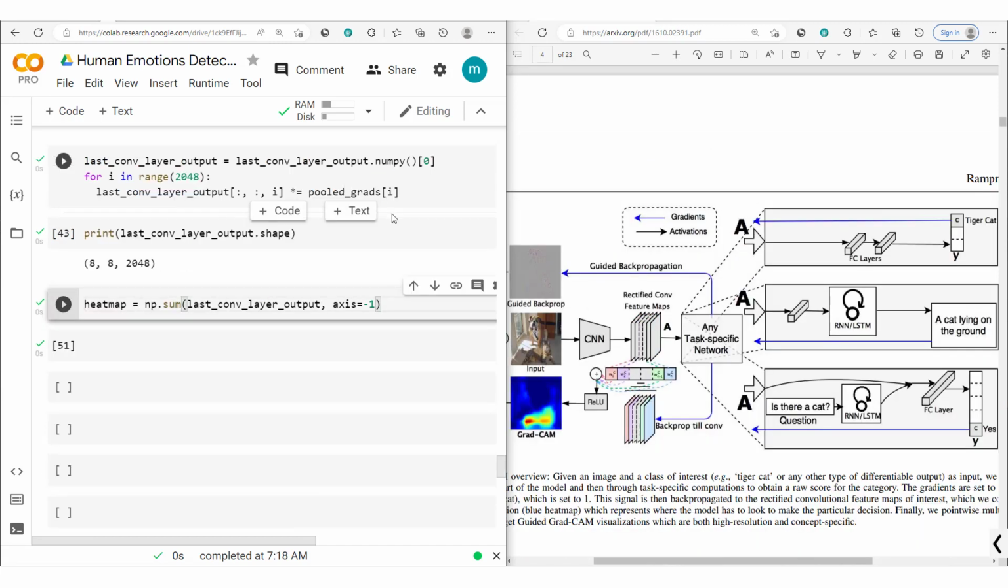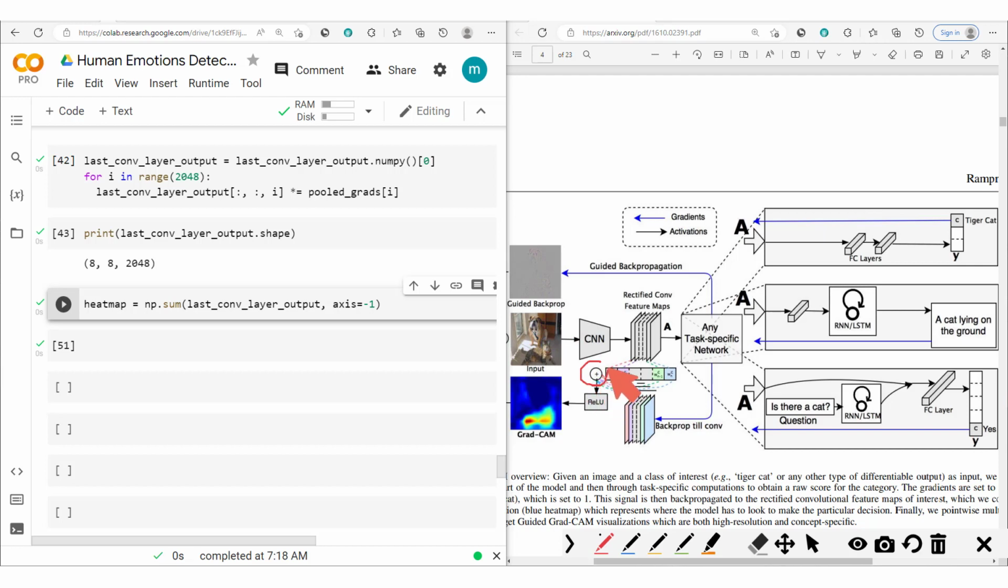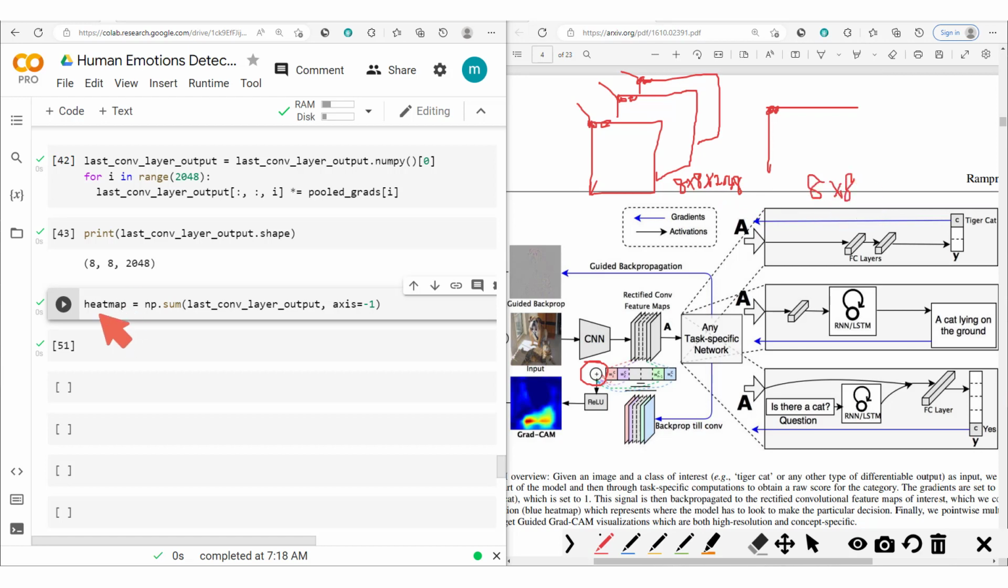Now to obtain the heat map, we are going to sum up the values at different positions for all the channels. So let's suppose that we have something like this. Let's say it's, for example, 3 channels. Then at this position we'll take this plus this plus this, and then we'll have this output. Then we move to the next position, this plus this plus this, and then we have this, and so on and so forth. So that's how we're going to go from this 8 by 8 by number of channels output, or let's say 2048 output, to an 8 by 8 heat map.